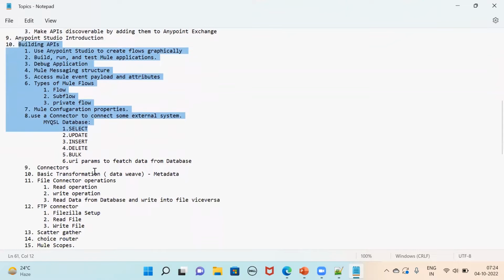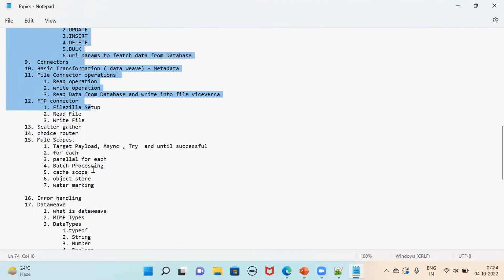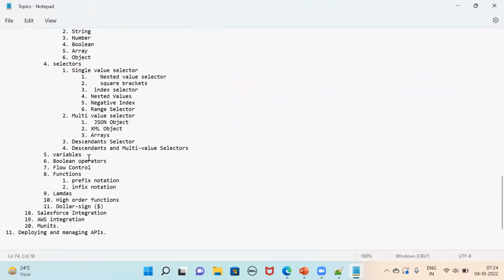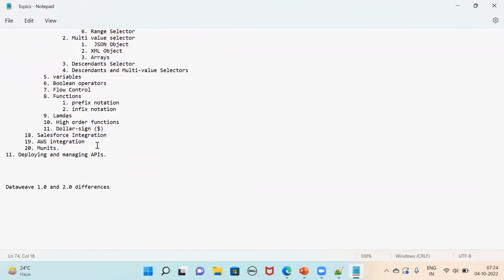Okay, so this is a very, very big topic. This is a very important time. This is the main concept to develop the API. So we have so many topics here, and we will discuss all of them. Once development is completed, we'll deploy the application and manage the application.